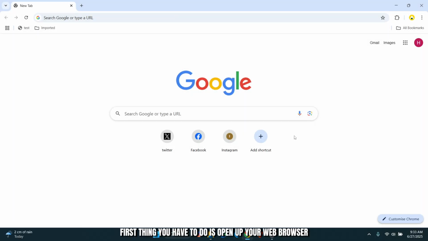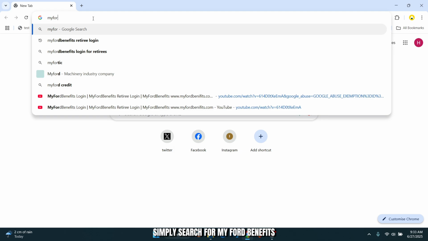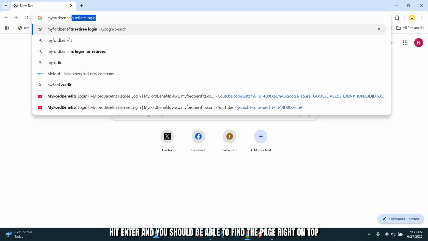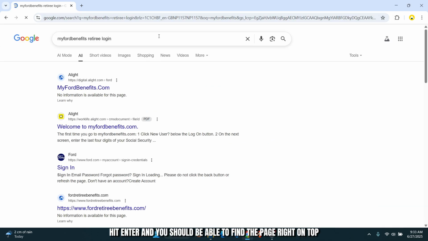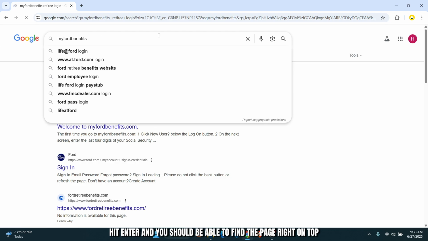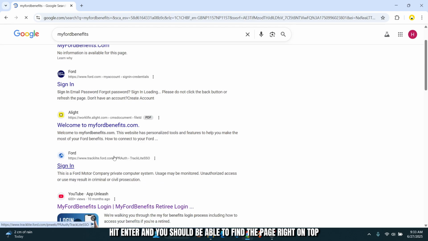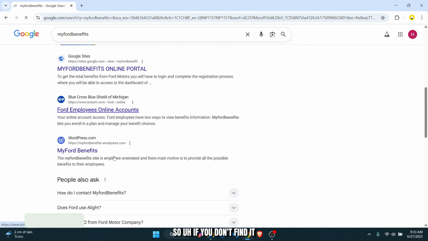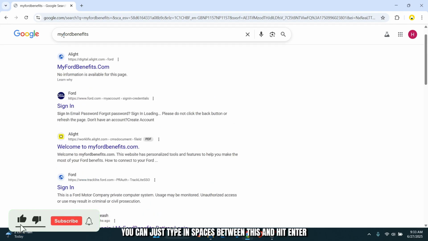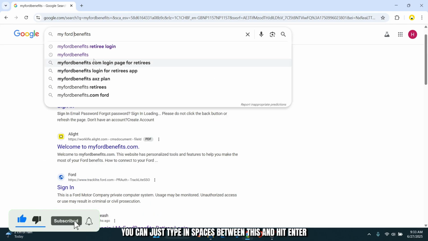First thing you have to do is open up your web browser and then go to the search bar. Simply search for MyFordBenefits, hit enter, and you should be able to find the page right on top. So if you don't find it, you can just type in spaces between this and hit enter.